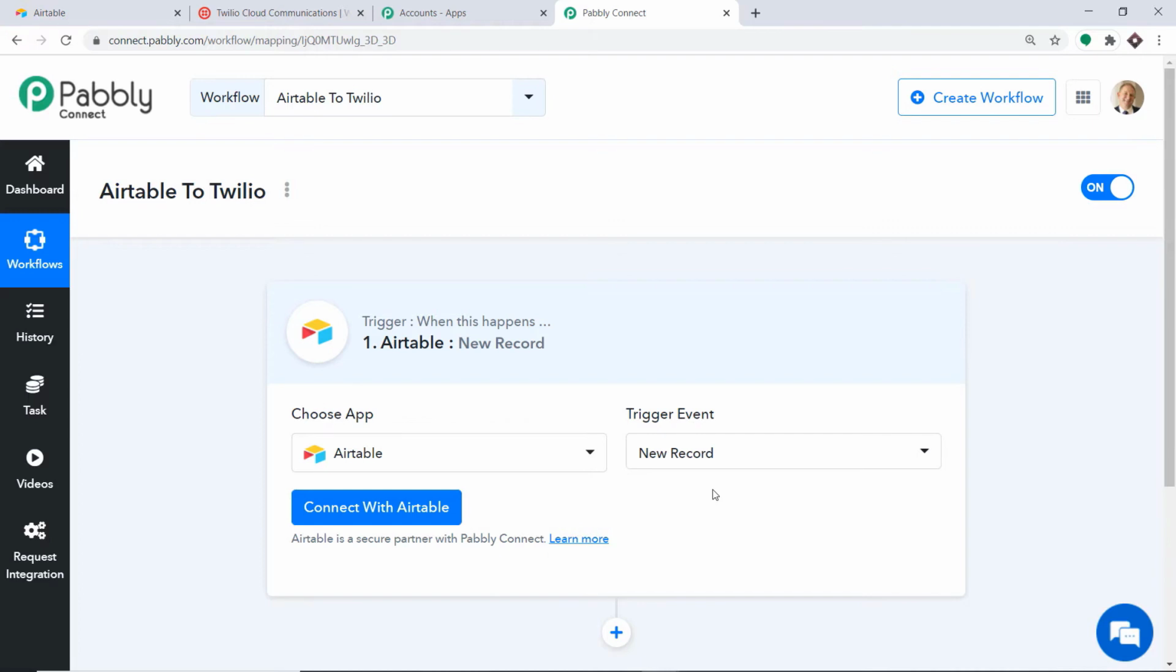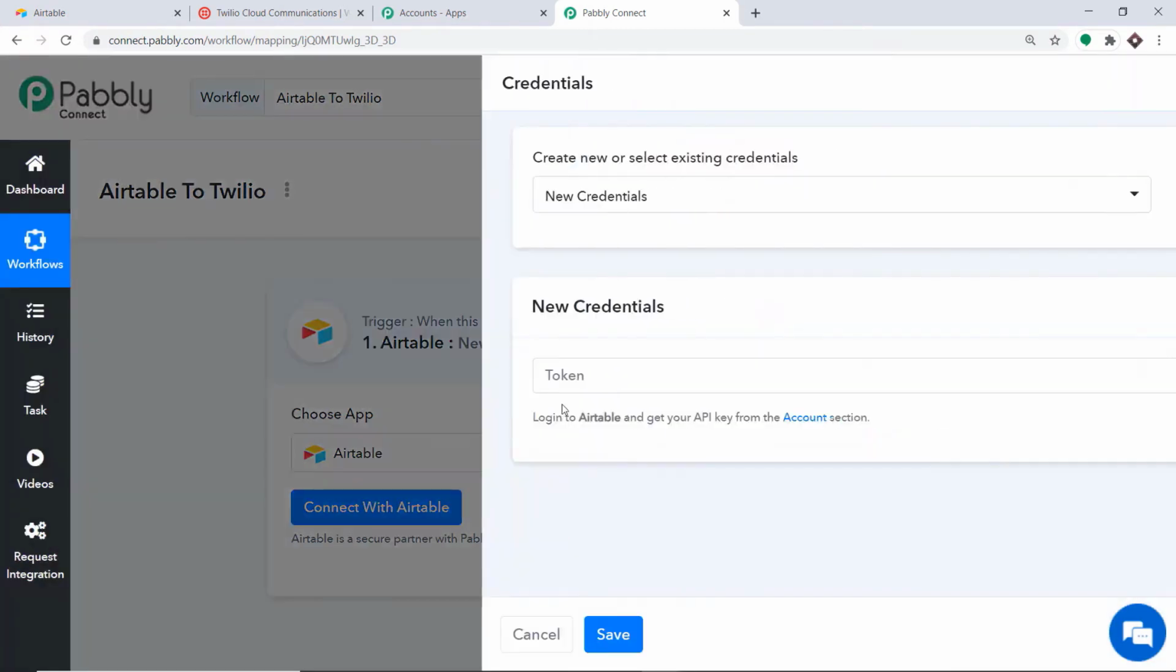Now, in case you want more triggers of your choice, you can make a request to our team at admin@pabbly.com for the specific trigger that you want to build. But at present, I just want to send the data when a new record is added in Airtable. Okay, so just click on Connect with Airtable.